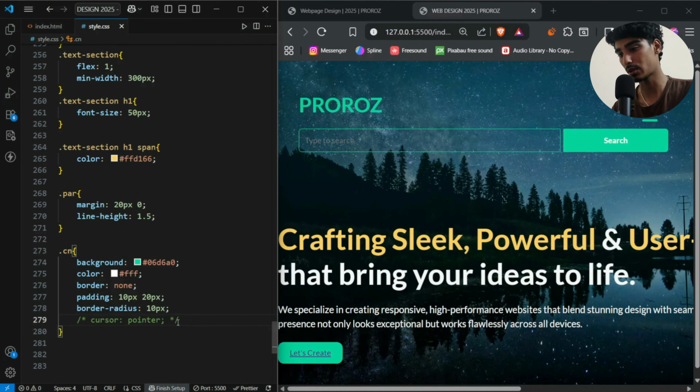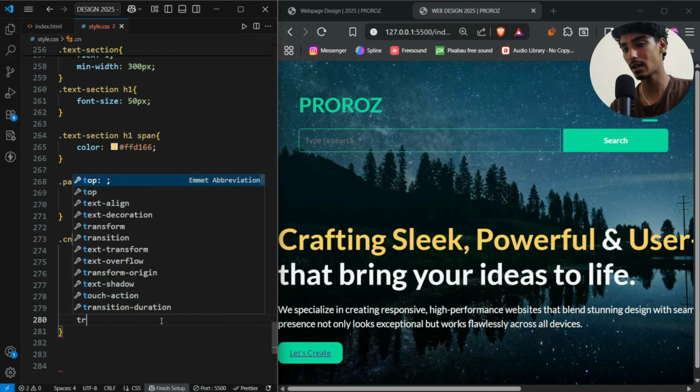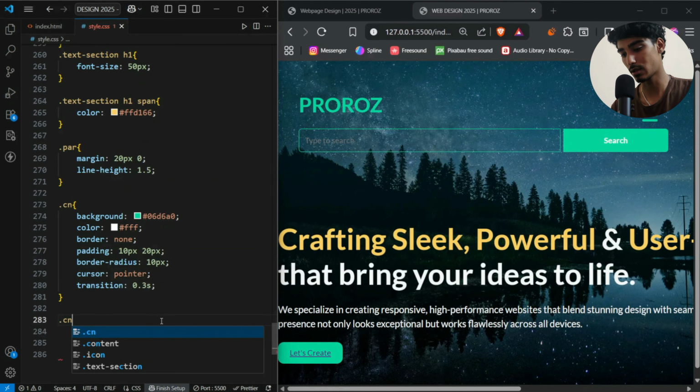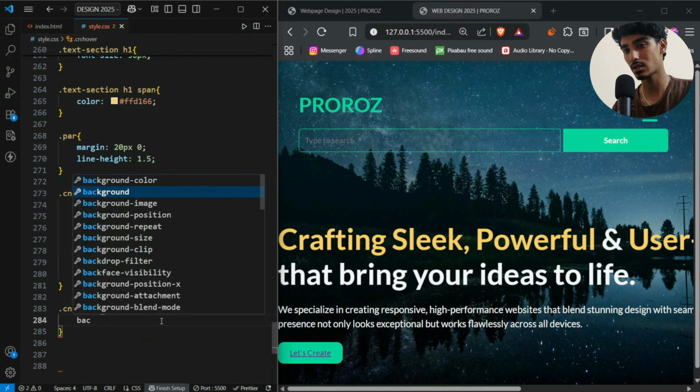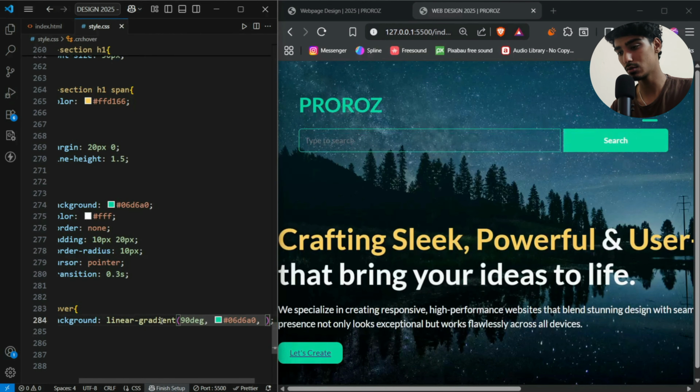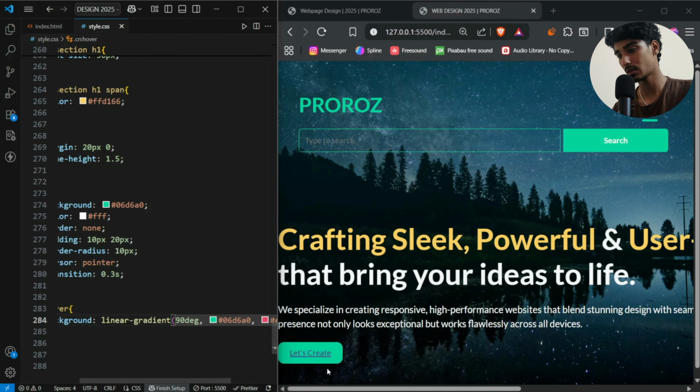So before adding pointer, we do not have a change in the cursor. After adding a cursor with the pointer, we have a change in the pointer. Okay, so now we'll add some transition before, and then what we'll do here is we'll add some hover after. Okay, so let's change the background to the linear gradient. That would be 90-degree, just like we have done. Okay, change in the color from this to the red one. Okay, so yeah, it is looking so beautiful.